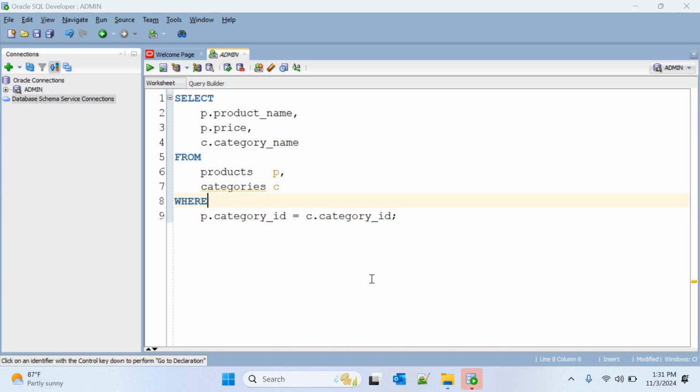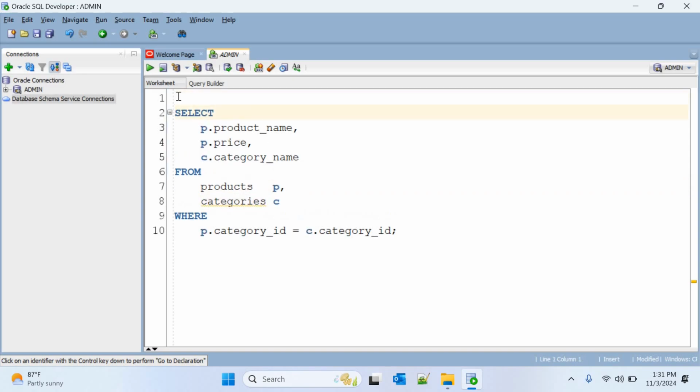Now I'll write one PLSQL code to understand the explicit cursor, and for the cursor I will use this particular query where I am using products and categories table, and this is the join condition p.category_id equal to c.category_id, and I am fetching product name and price from the products table and category name from the categories table. Now first of all, in the declare section we need to declare one cursor.